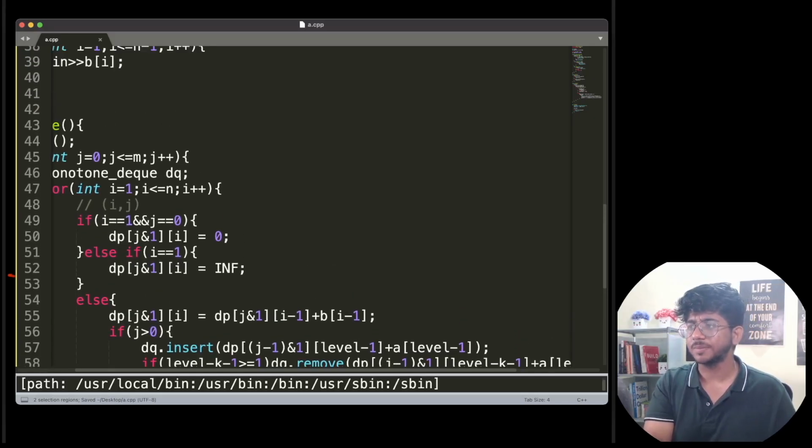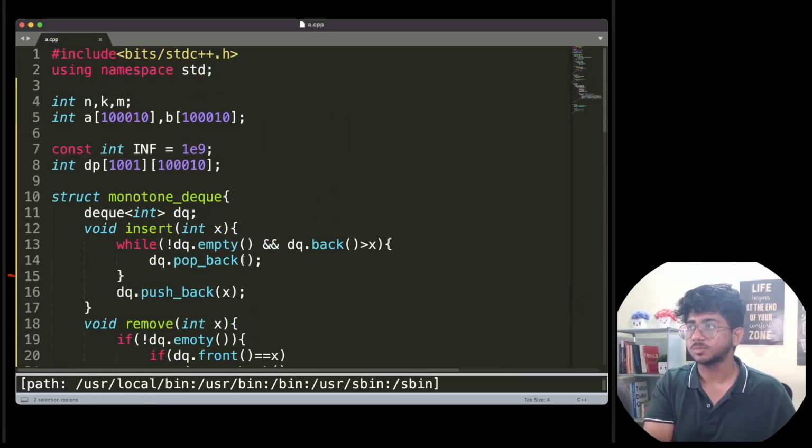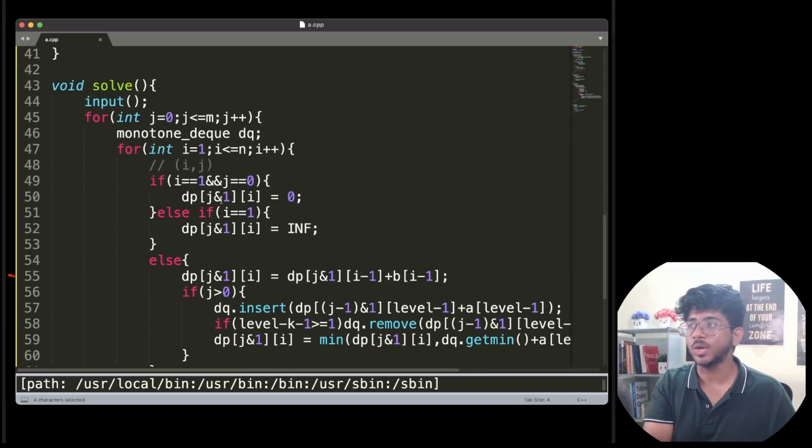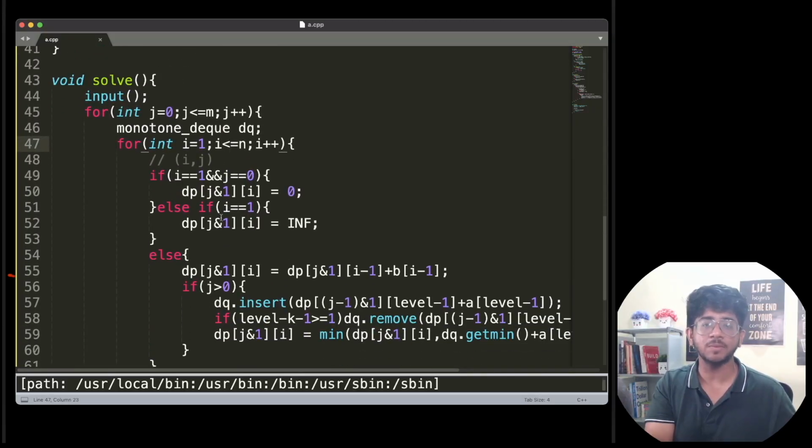And that's the whole code. I just added this ampersand 1 and suddenly the memory complexity, which was around m into n, was m into n as well. But now suddenly memory is order n only. You have 2 into n.